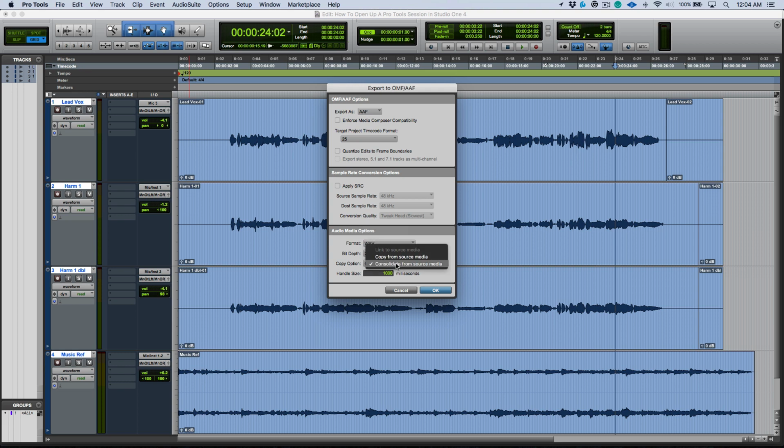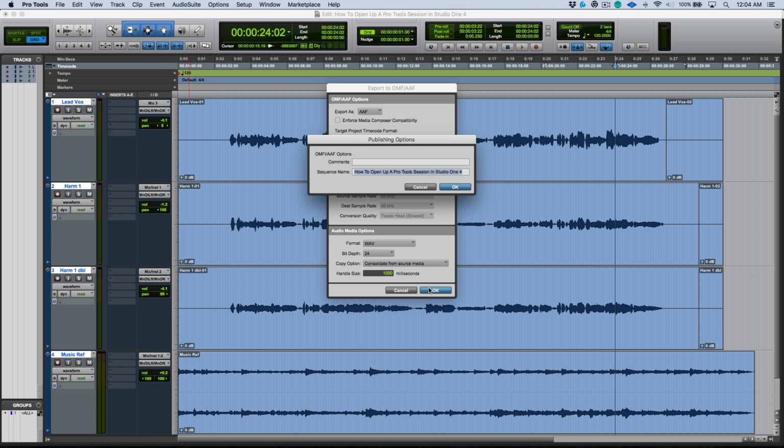In terms of our copy options, we can either copy from source media or consolidate from source media. In addition to that, we have handle size over here, which we can adjust. This is simply how much information exists beyond any of these edit boundaries. So for this particular case, I'm going to consolidate from source media. Let's click OK.